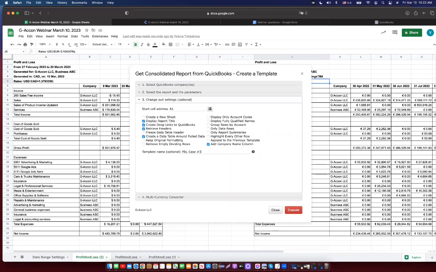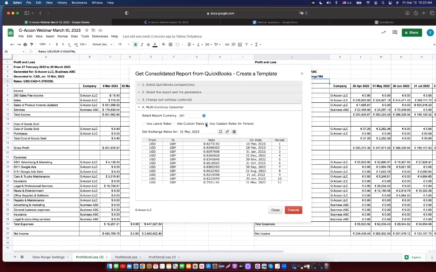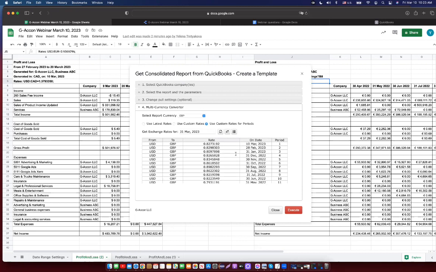Case number 3. And when I move to multi-currency, let's say I will choose pounds here. And then what I want to show is how to use custom rates for period. So this is a very nice function, and it will be dynamically changed. As of now, we pick up the last day of the months, and this is your periods. If this is not what you want and you want to change it to average by months, you still can do it.